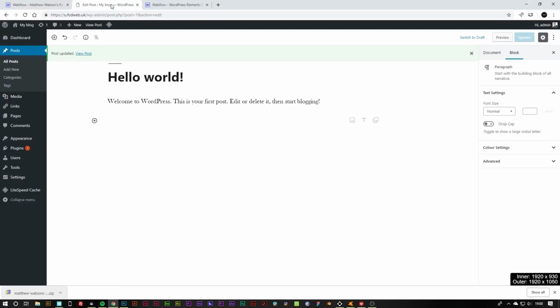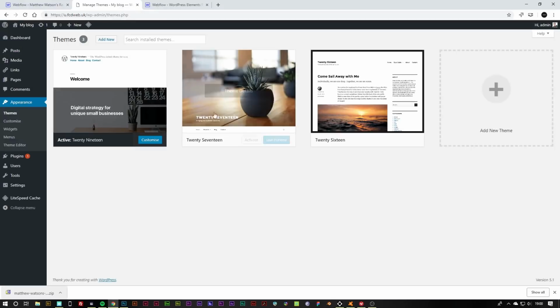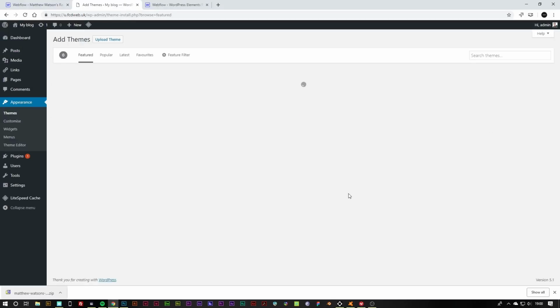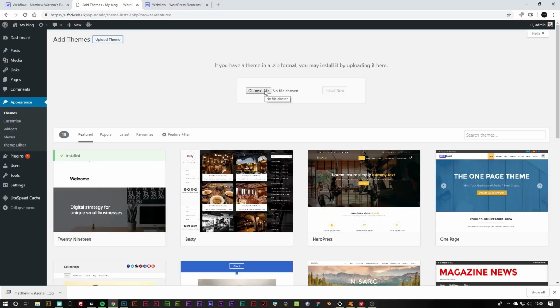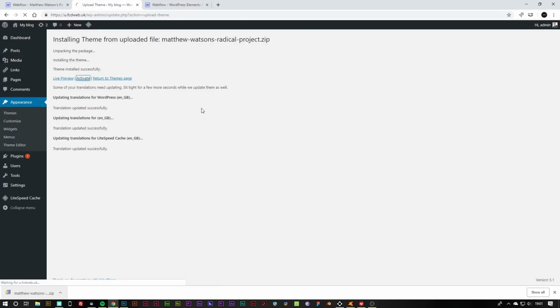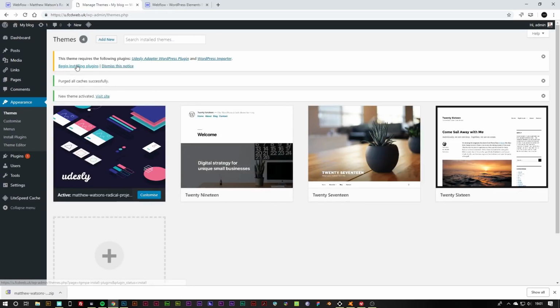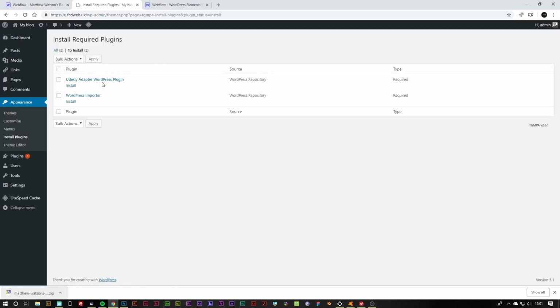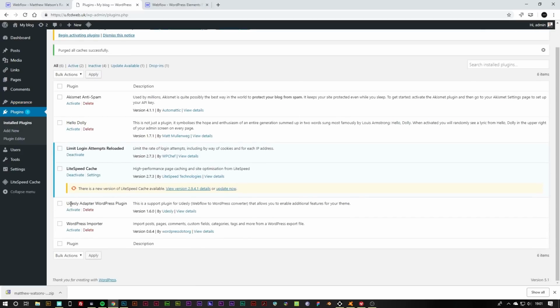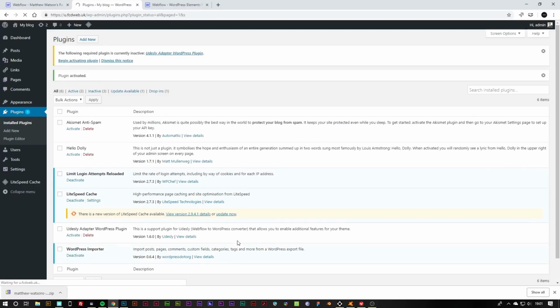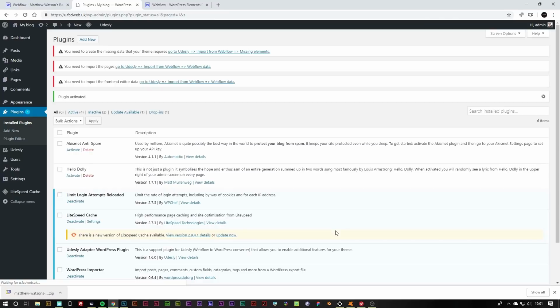So what you want to do is jump over to WordPress. You want to go to your appearance settings, press themes, and then you want to hit add new, upload theme, and then you want to choose the zip. Install that. So we can activate that theme there, and then what this will do will prompt us to install the plugins. So begin installing those plugins there. You can see we have the Udesly Adapter plugin and the WordPress importer there. So what we're going to do is just activate the importer and activate the Udesly Adapter plugin.